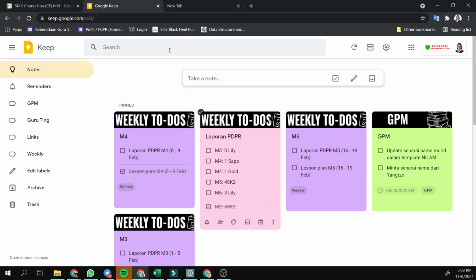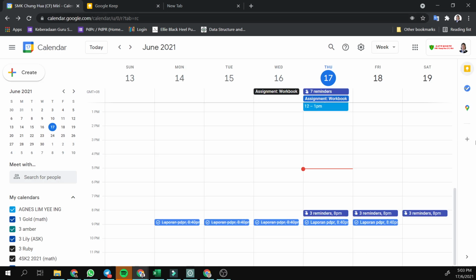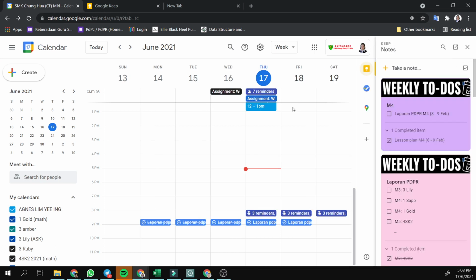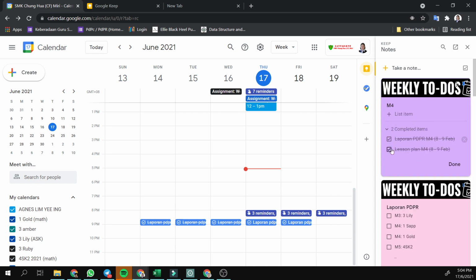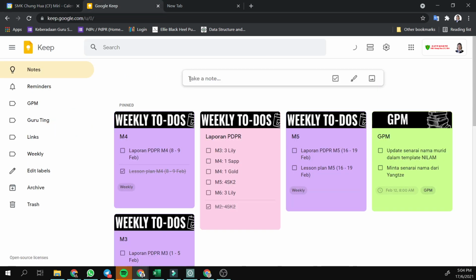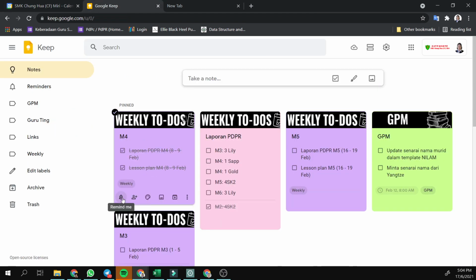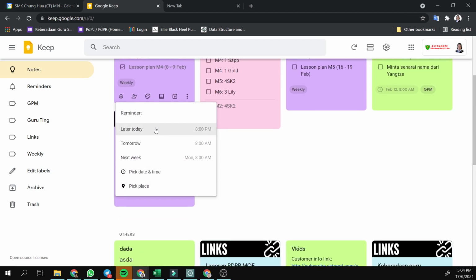So these are the two things that help me organize and stay on track. Keep actually helps you stay on track. Like I have a weekly to-do, and if it is done, I tick it, then it will not come out. You can also make a reminder when you want it to remind you, just like you do in Tasks.